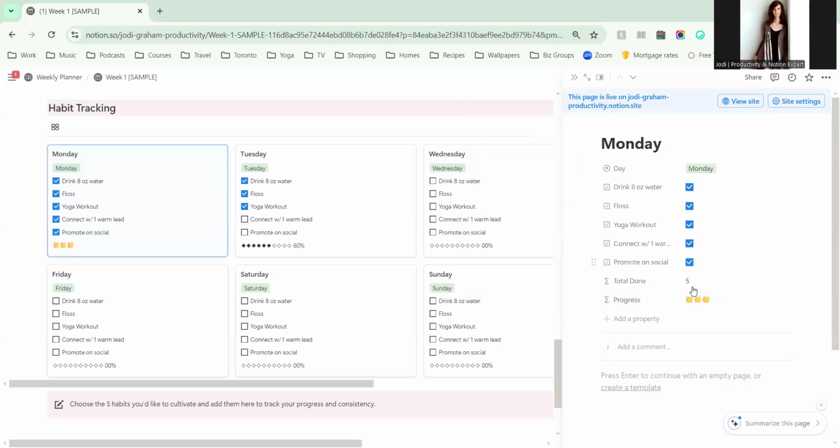As you can see, it says 5 here because 5 checkboxes are checked. When I uncheck one, it goes to 4, etc., 3. So it just keeps track of how many are checked.